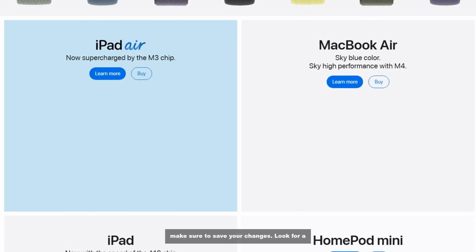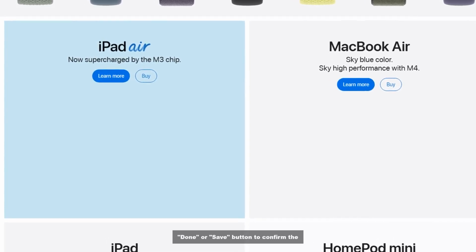Step 5. Save changes. After selecting your new profile picture, make sure to save your changes. Look for a Done or Save button to confirm the update.